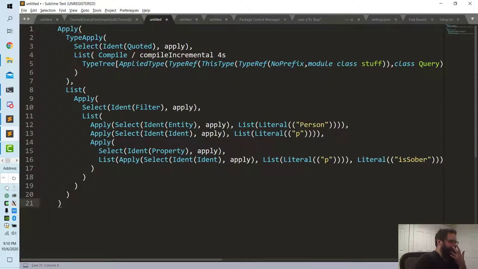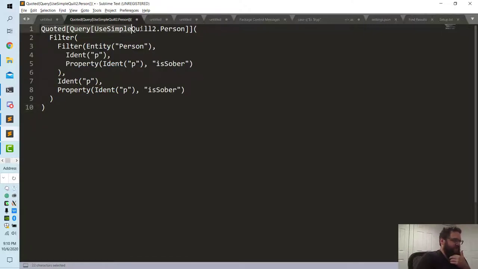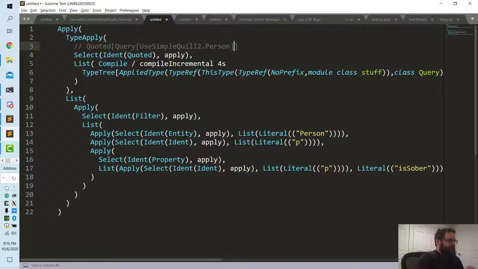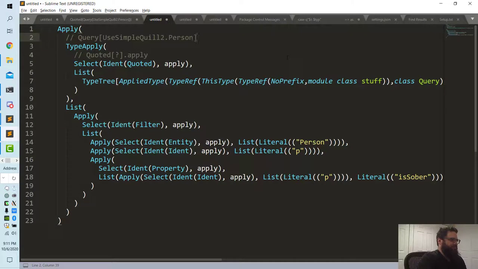Now, here's the important part. Next up, there's quoted. Quoted.apply. That's what this statement is. Now, this thing here, this is garbage. This thing here, quoted.apply. Okay, this is apply. There isn't really a type here yet until you actually apply it. So that's going to be that, and this is going to be that.